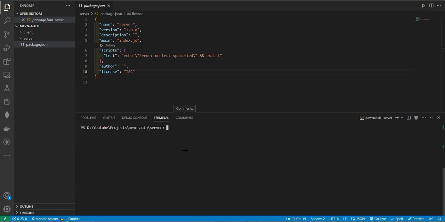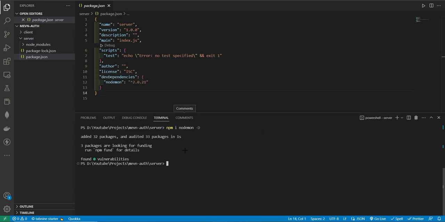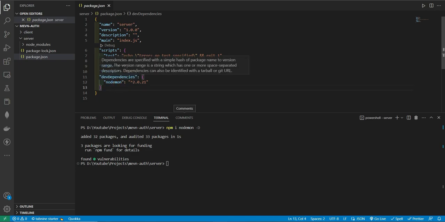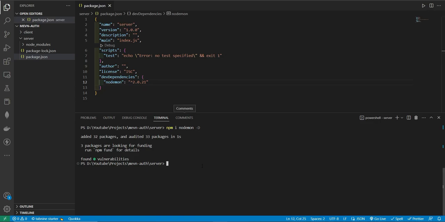Now let's add Nodemon to this project as a dev dependency. So Nodemon is added. The reason why I added Nodemon as a dev dependency is because it will not be used in a deployed application. It will be only used for development purposes. So the Nodemon is installed.